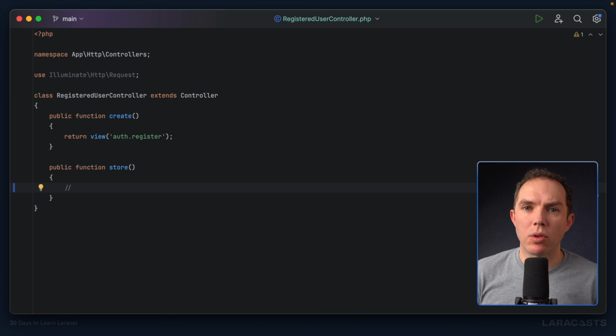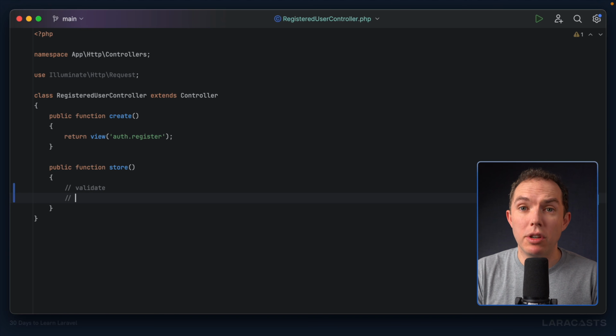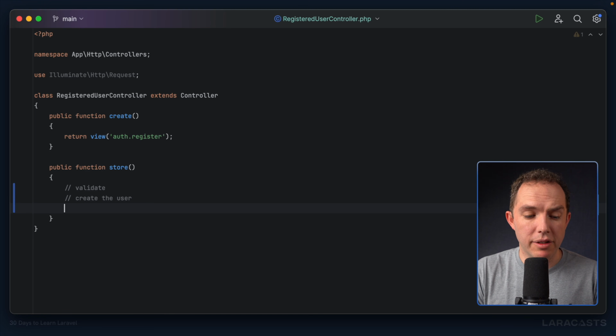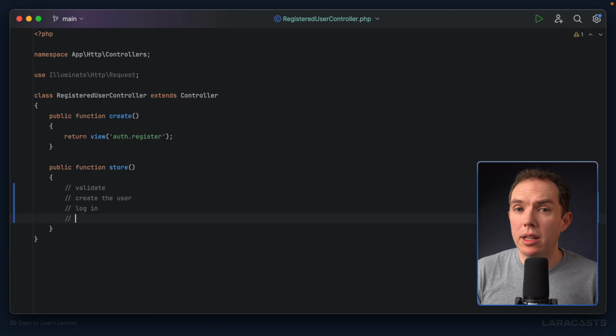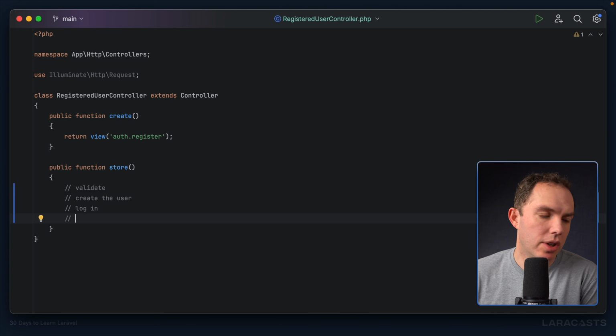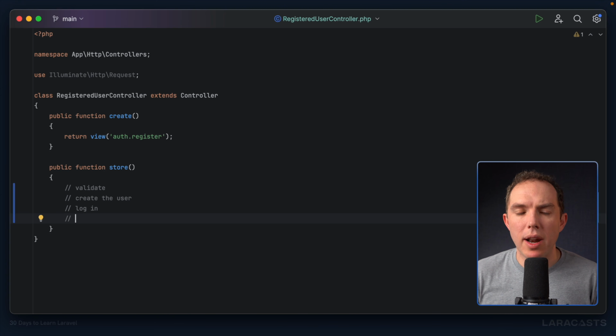What needs to happen in order to register a user? Well, we have to validate the form. Always got to validate. Next, we should create the user in the database. Next, of course, we should sign them in. So log in, and then finally redirect them where we want them to go. Should it be their dashboard? Should it be back to the home page? Whatever would make sense. Redirect somewhere.